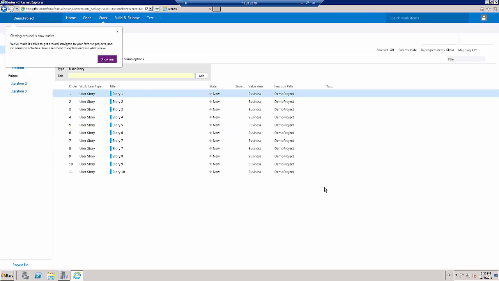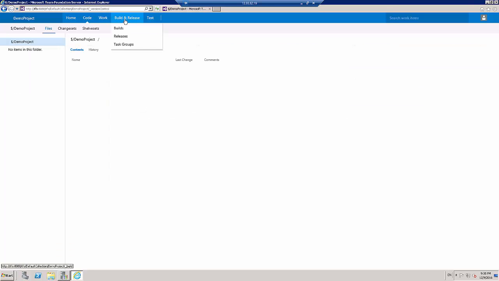Okay, I won't do anything else, but you can try to check in files from Visual Studio in the code. You can try to run some builds if you already have build setups, run some releases, make sure your system is working. Okay, so I will close.